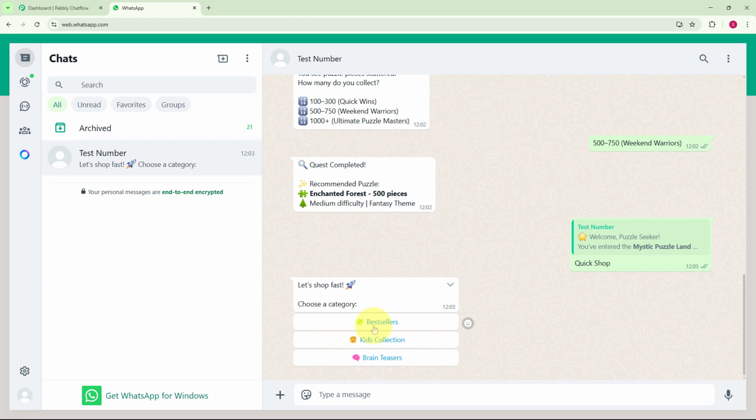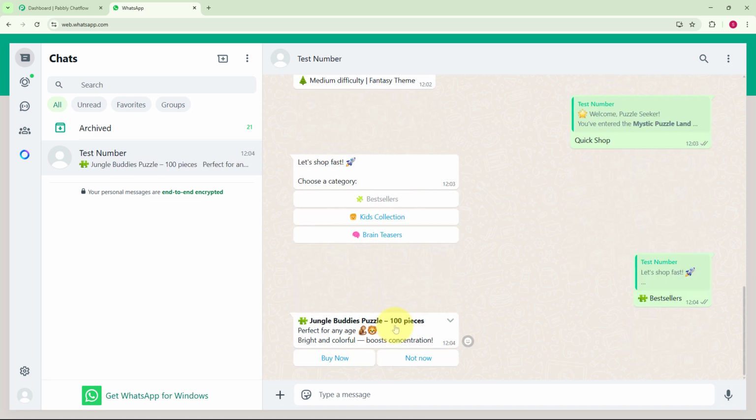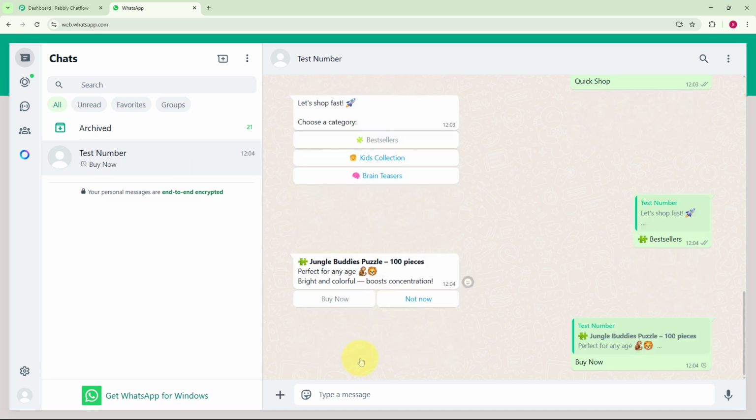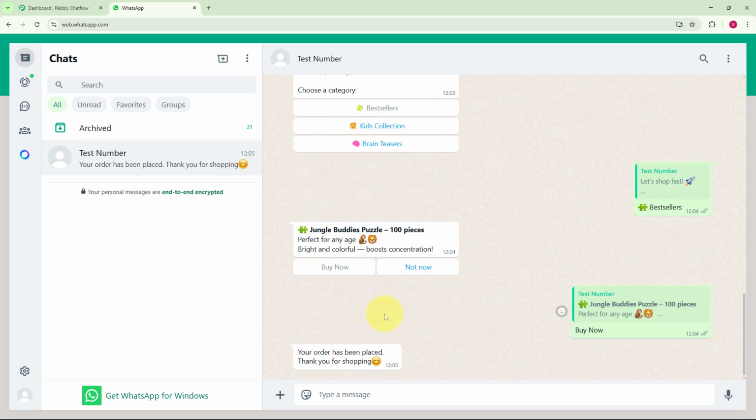Now let's go through our another option, that is quick shop. Once I'm selecting quick shop, it is asking me to choose a category, that is bestsellers, kids collection, and brain teaser. Now let's select bestsellers here. As I'm selecting bestsellers, it is providing me a recommendation of a puzzle, and we are getting two buttons, that is buy now and not now. Let's select buy now here. After selecting buy now, it is providing me a message that my order has been placed.